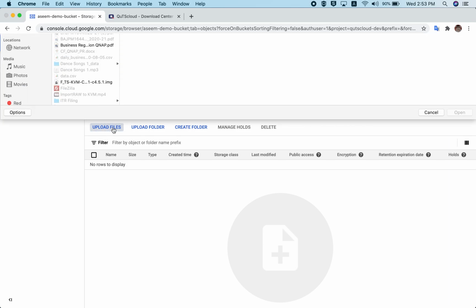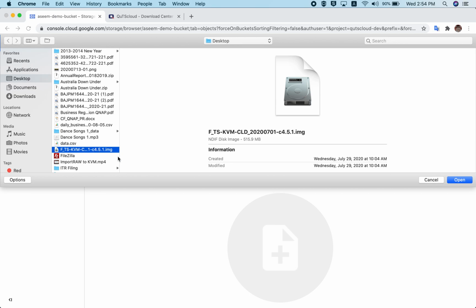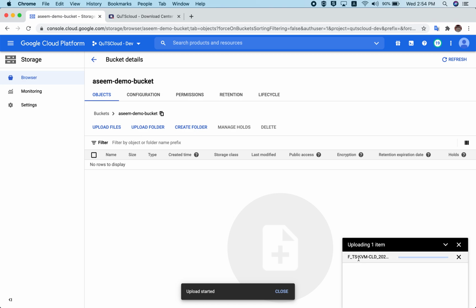Click on upload files here, and once you click on upload files, you can select the file wherever you have downloaded it. Let's say this is the one. Just hypothetically assuming this is the file that you downloaded from the QuTS Cloud download center, click here and click on open, and the upload will start. The size of the image is around 400 to 500 MB, so of course the upload can take anywhere from a few seconds to some minutes depending on your speed. You can see the upload is proceeding, so we don't need to wait for it to finish.